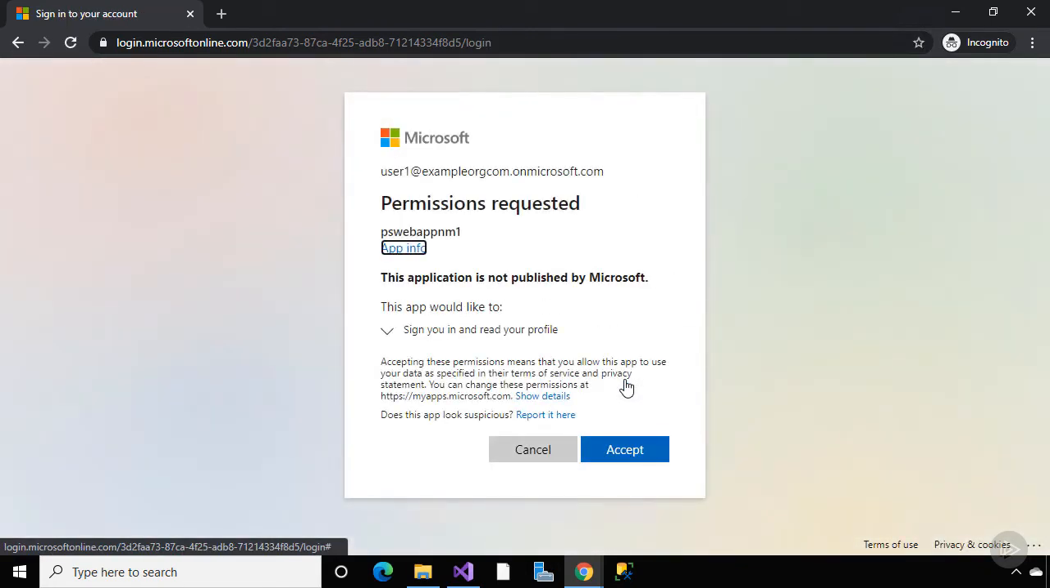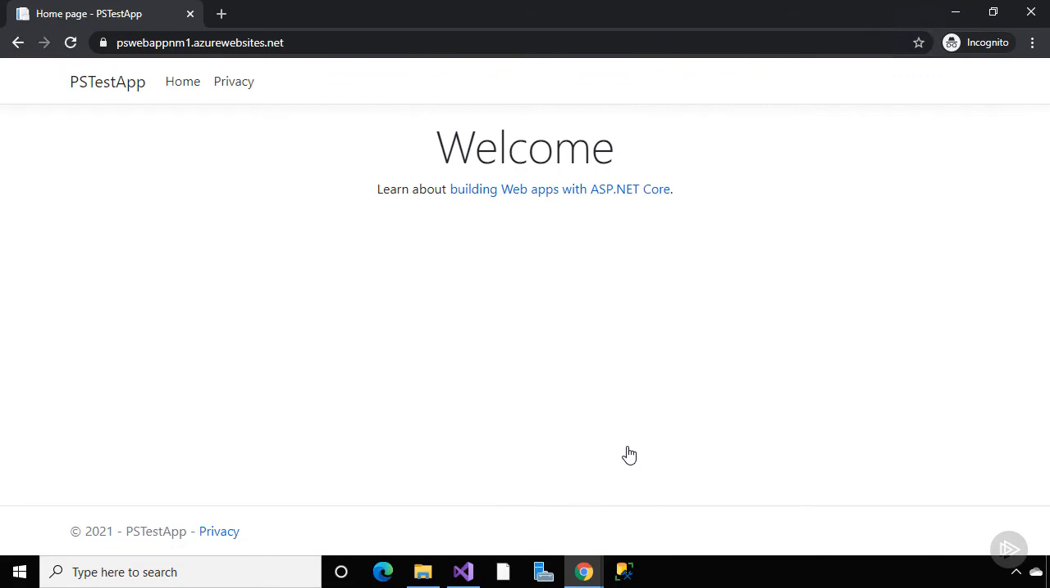And the first time I access this application as this user, I need to accept the permission request that the app wants to sign me in and read my profile information from Azure AD. So I'll accept this. And I'm brought into the application. Remember, I didn't have to write any code in my application to set this up. I'd have to write a little code if I wanted to get the user information from the headers, or in the case of ASP.NET, those credentials get passed into a user principal object that you can use in code.